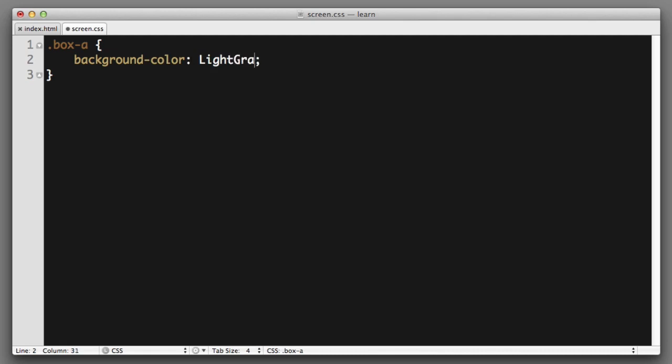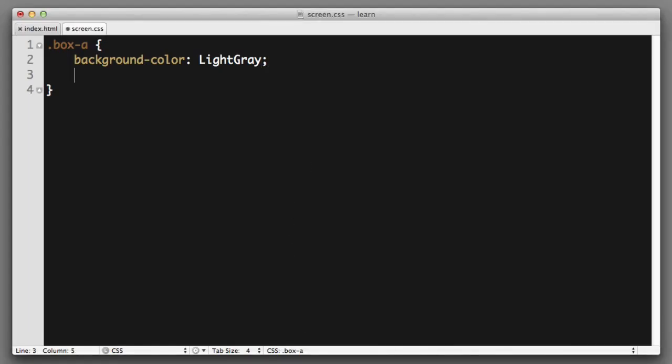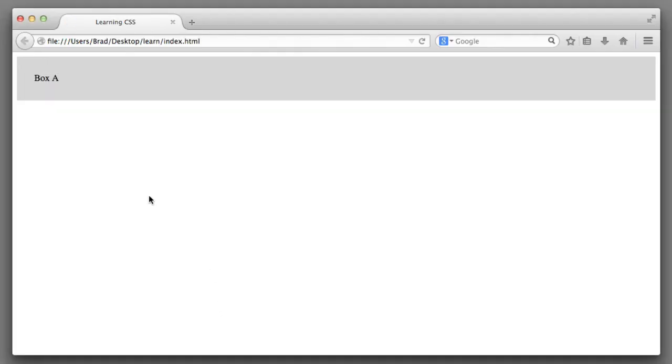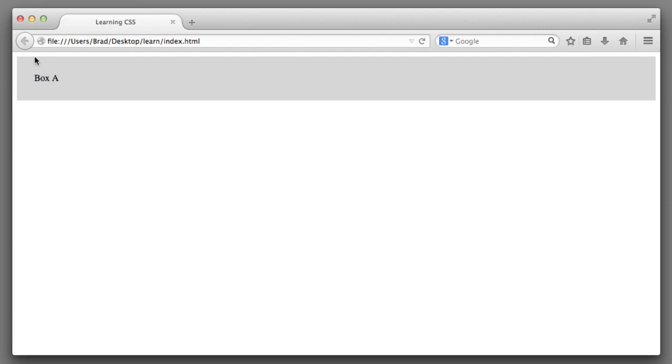And the first task is to give it a background color. Background color, light gray. So this is something that we've seen in earlier lessons. There's nothing amazing about this. We've given the box a background color. The next property might begin to explain the box model, however. Padding 30 pixels. So we can see that the content of the box, this text of Box A in our HTML here, now sits 30 pixels from the top of the box where we can see the background color begins, and it sits 30 pixels from the left of where the content begins.